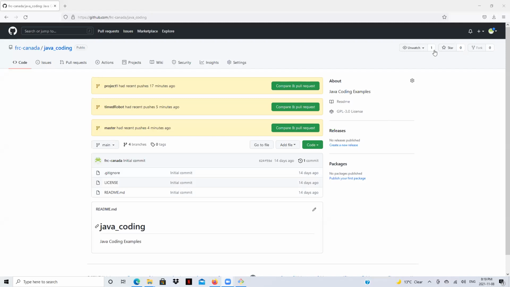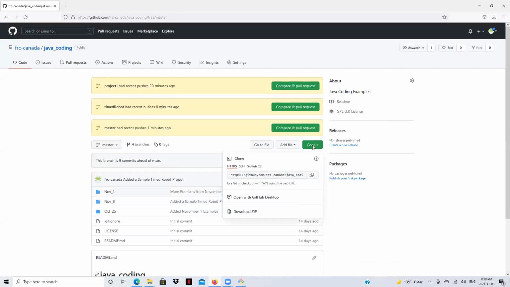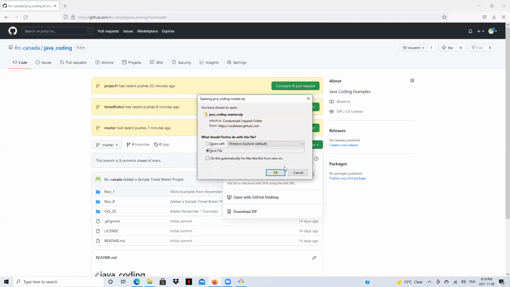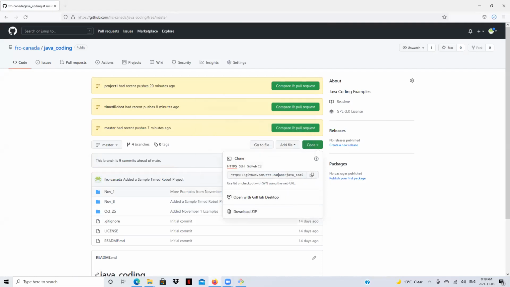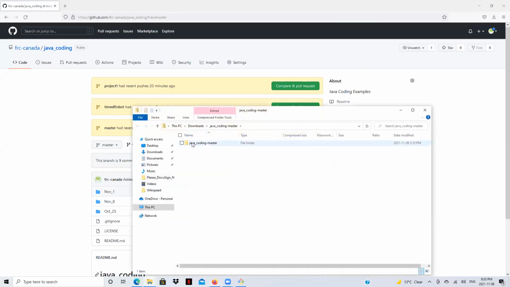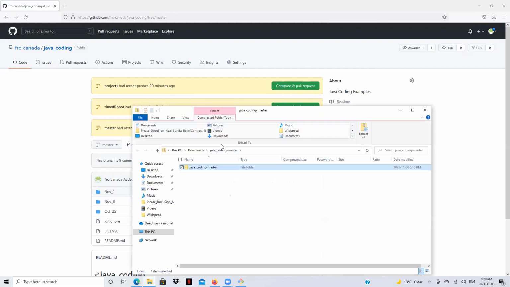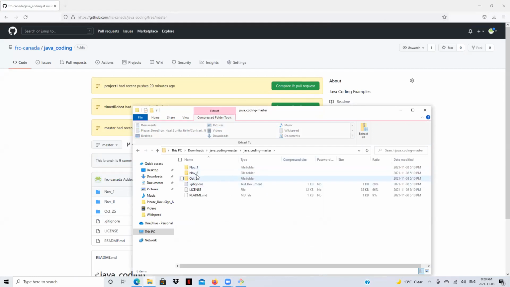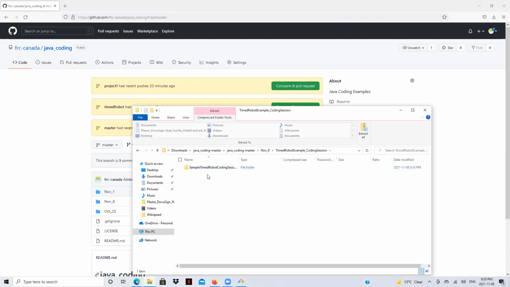All right, what I just did, I went to download all the file contents. For example, if I want to get my master branch, then I can click on download zip and save the file like this. And it's saving. Once I've saved it, then I can unzip it, extract all to the downloads location, I suppose. And in there, I should now find all of the files, the November 8th files here. There's the timed robot example.